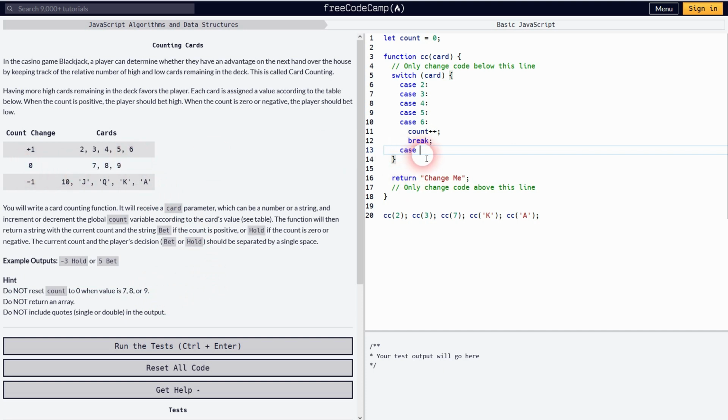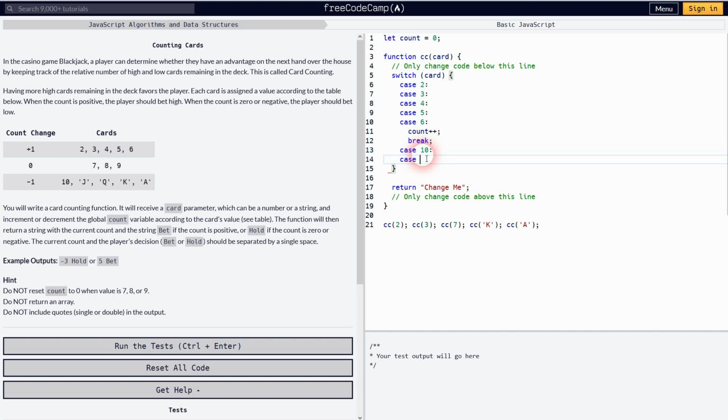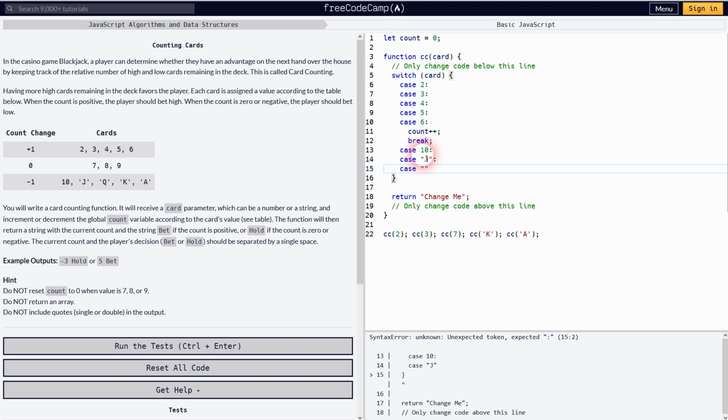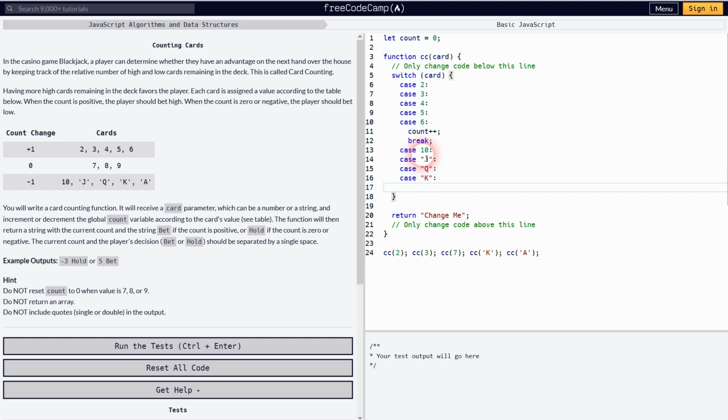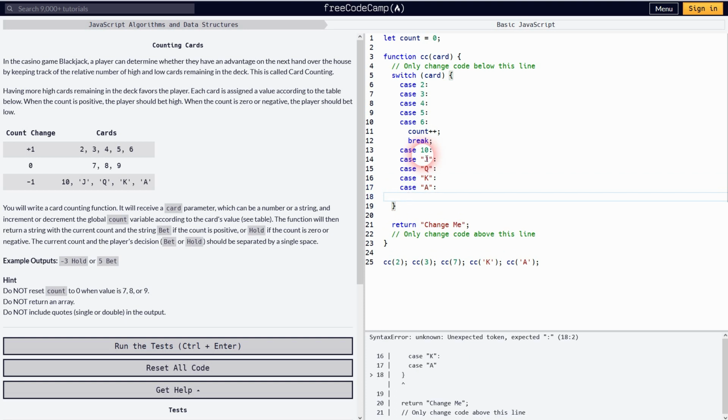Therefore the next case would be a 10, and this would be -1. Same goes for all of the letters, J, Q, K, A. Therefore we can chain them and only add a return to the last one, which is the A. And this time we've got count equals count minus 1. And again, we could write that shorter like this, or just count minus minus.